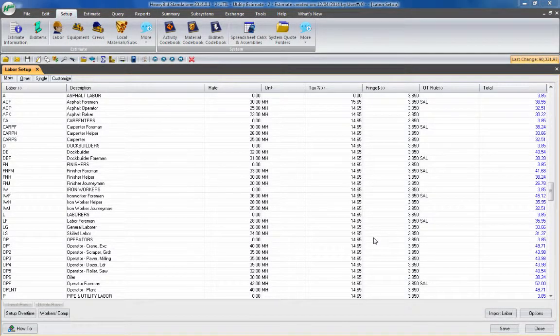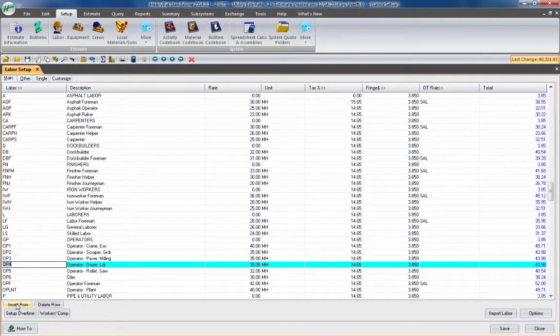This is the labor setup screen in HeavyBid. And I'm going to set up a new labor code. I'm going to come down here and just get a new row, just insert row. I don't have to worry about sorting here. All I have to do is start it with a letter, and I can have any field after that. So I'm going to put OP, and I'm just going to call it OP7.